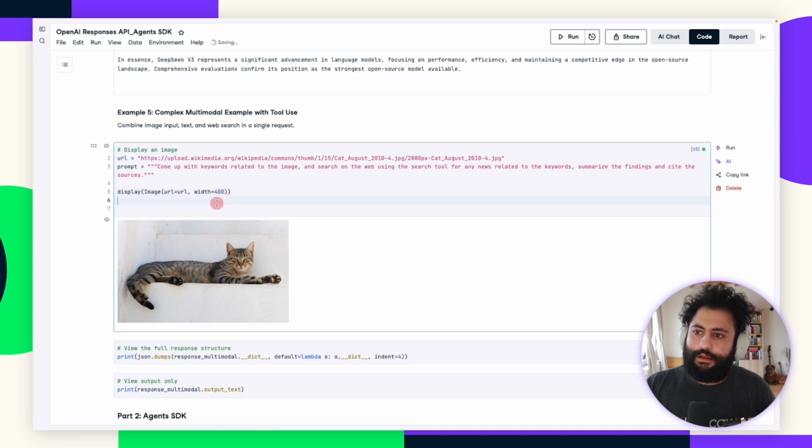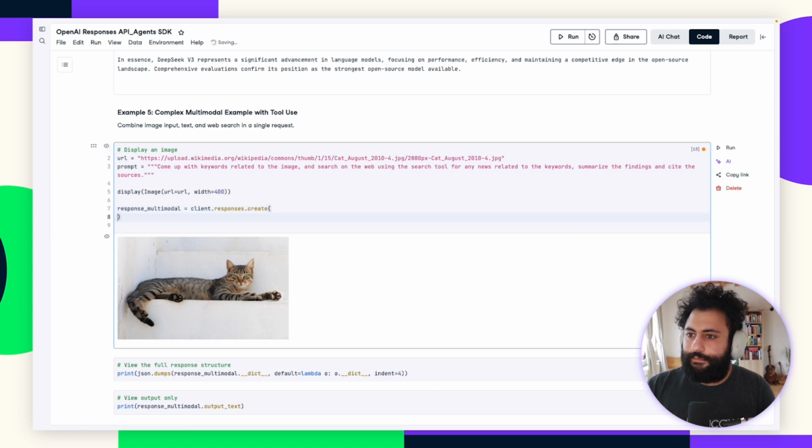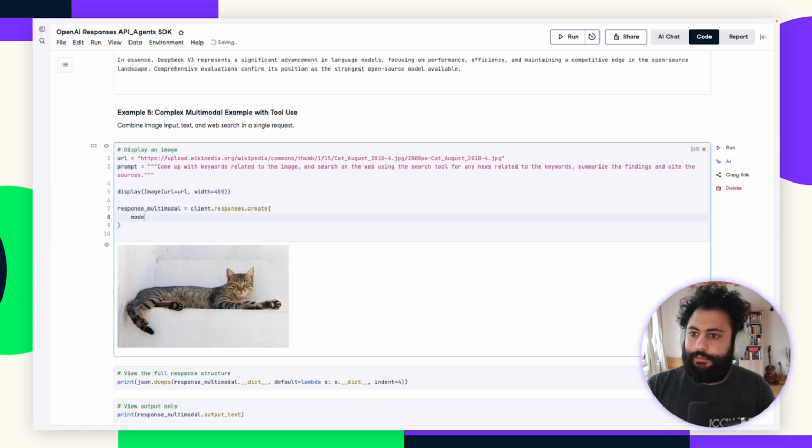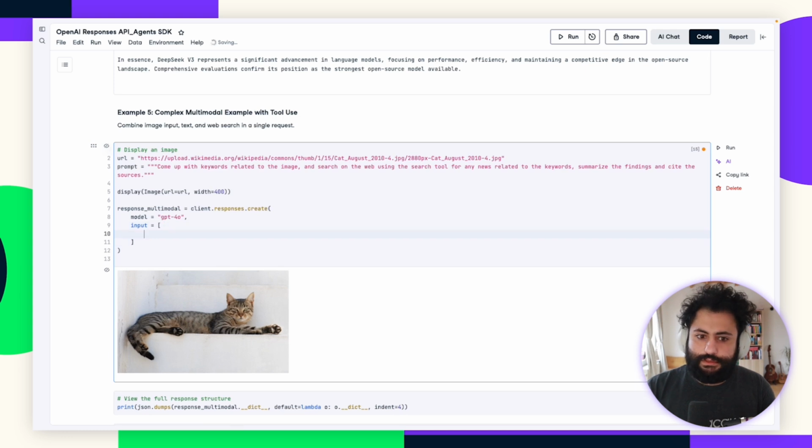And then what we're going to do is create a new response variable, and I'm going to call it, just for some specificity, response underscore multimodal. So I'm going to create here a responses.create function. My model will be GPT-4o. The input will be a list. So I'm going to break down the list.